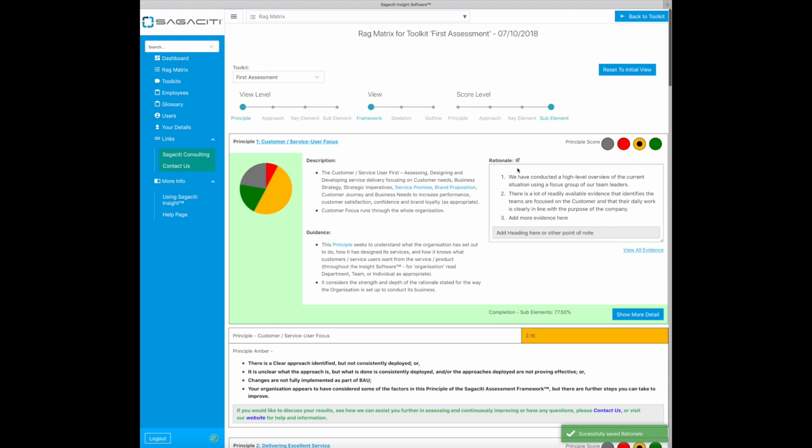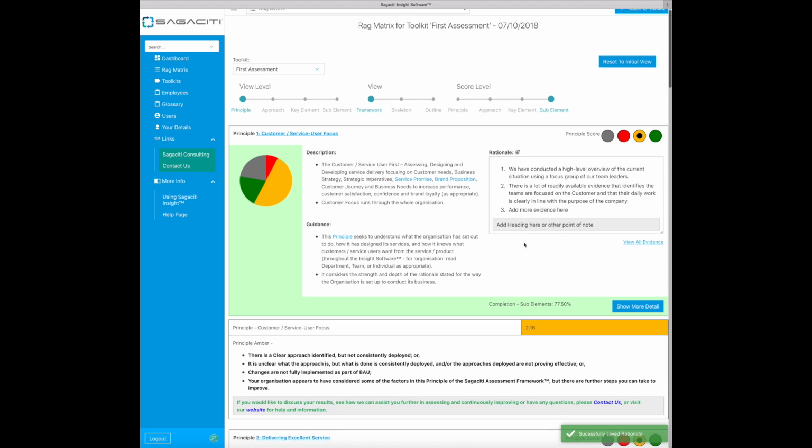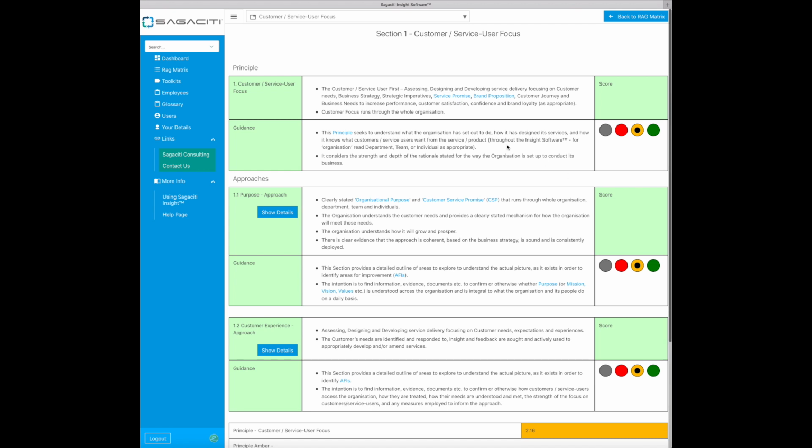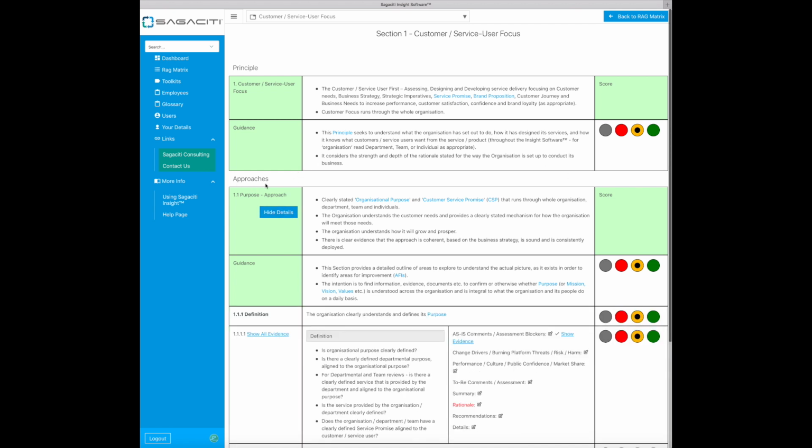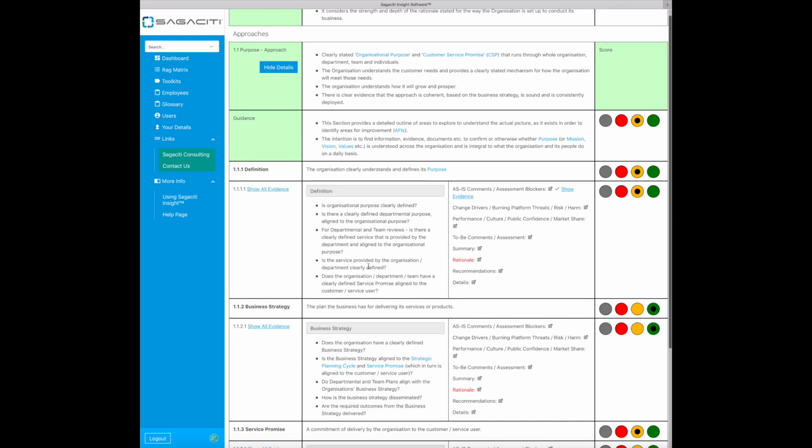And you can see in the rationale box now the evidence we've entered has been there. You can also click View All Evidence or the title, which takes you to the same view. And this gives us a different view where on the approaches we've clicked Show Detail. We have the description of the purpose approach and the guidance approach. And we also have a number of separate evidence boxes. Each pen icon represents a different evidence box.